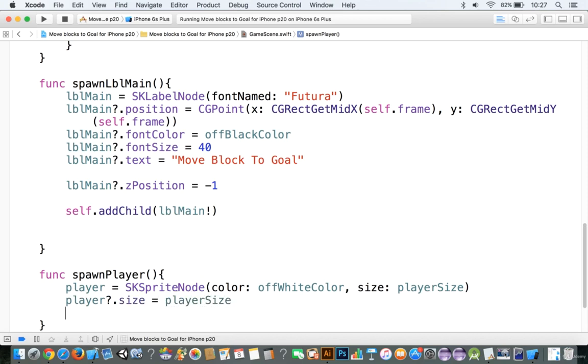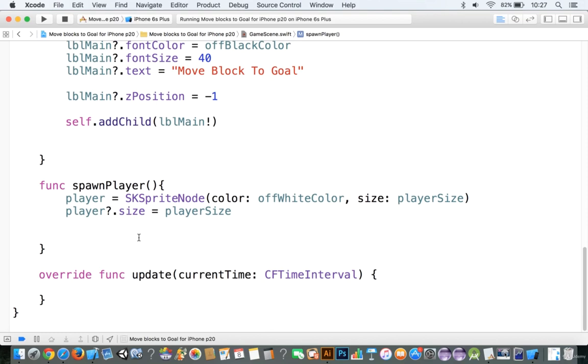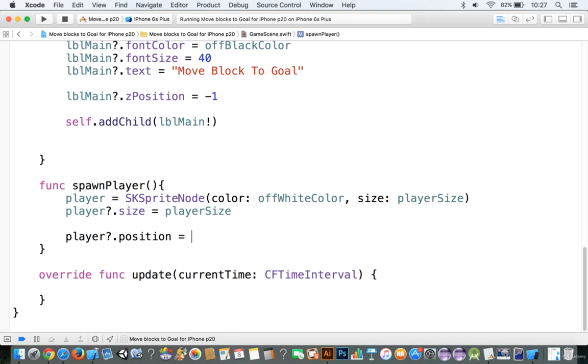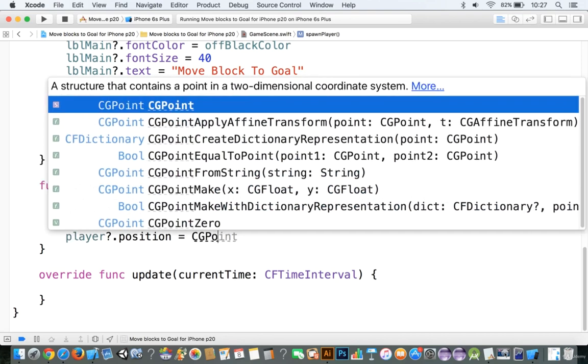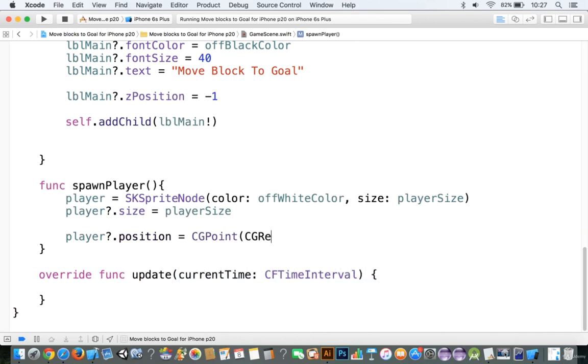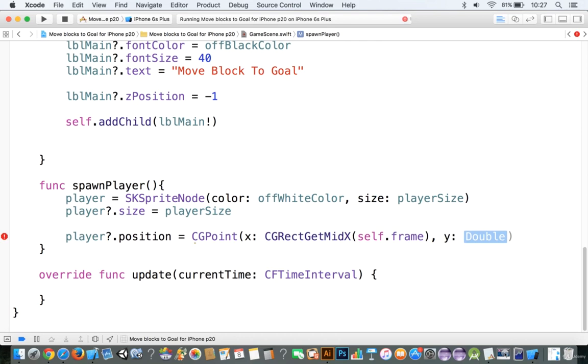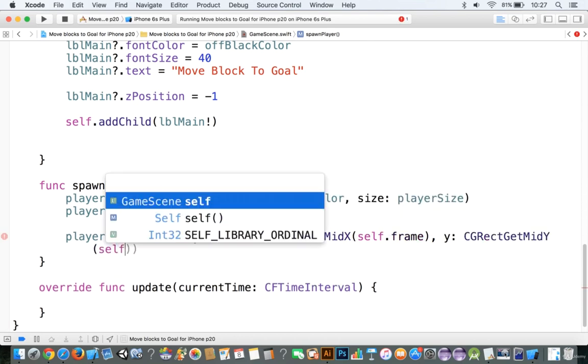The reason why is that if you want to add in your own art, that is already there for you. Let's add in a player dot position is equal to CGPoint, and we're going to call the CGRectGetMidX. And by the way, for the CGPoint, you have to make sure it says CGRectGetMidX self dot frame, and we might as well put this exactly in the center. CGRectGetMidY self dot frame.